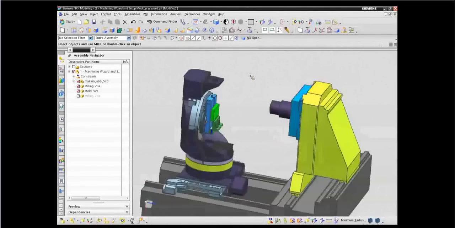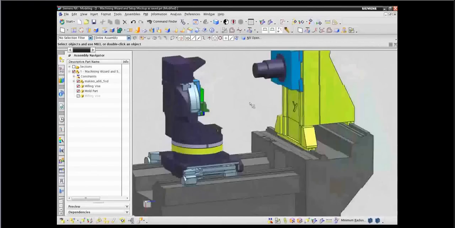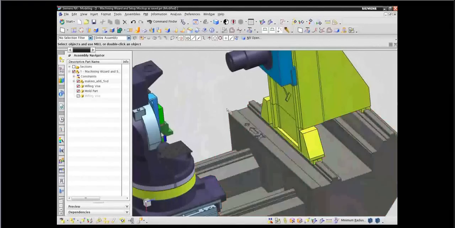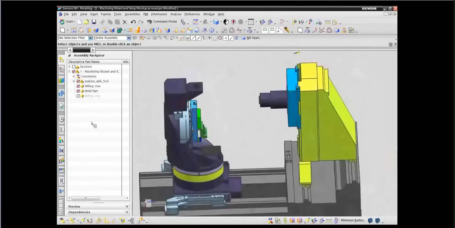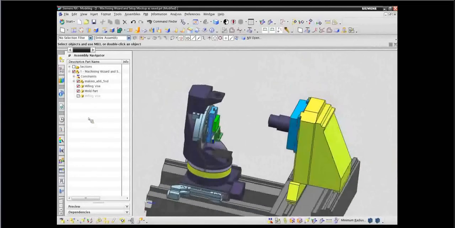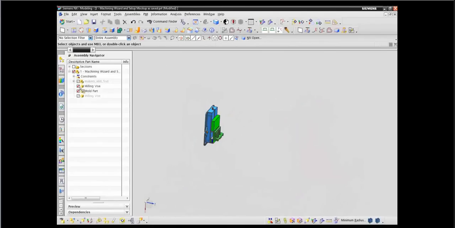Change my display to turn off the true shading. So now you can actually see my part, my milling vise, which is mounted on the rotary table, which is a B and C axis. On my Makino, you can see the axis direction for X and Y, and Z being along the spindle. At this point in time, I don't really need to see the entire setup for programming the part. I'll use this for checking the motion after I've created the program. So I can simply turn off the machine and the milling vise. So now I'm just looking at my workpiece.